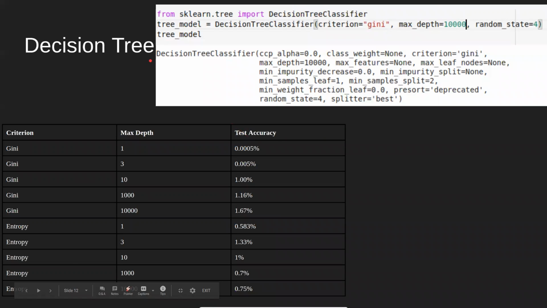So this is the decision tree. You can see we use criterion Gini and entropy, and we use different max depths. This is the table: with Gini we used 5 different max depths, and for entropy also 5 different ones. And for each one, this is the test accuracy that we achieved. The maximum is with entropy, at 1.33%.